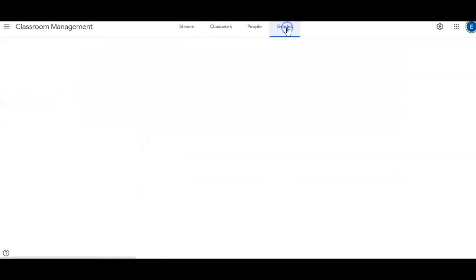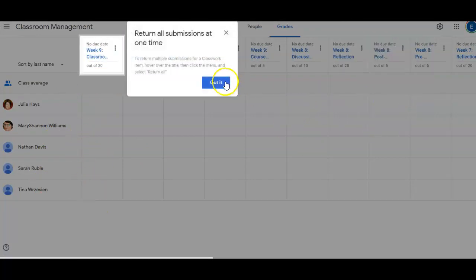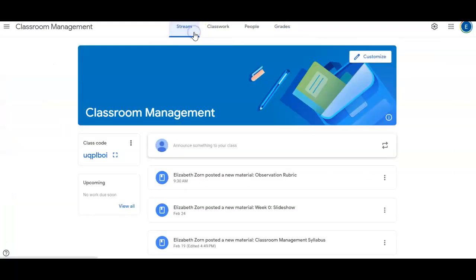You can also see your grades, and it'll post your class average and your grades for the course. It won't show the other students in the course, but I'm an instructor, so you can see it in this video of the different people, but you will see your own scores based on the grade that you get. Let's go ahead and navigate back to the stream.